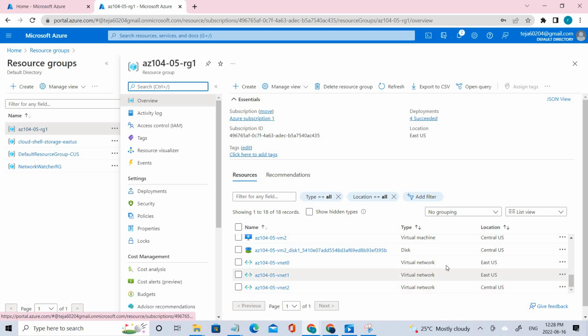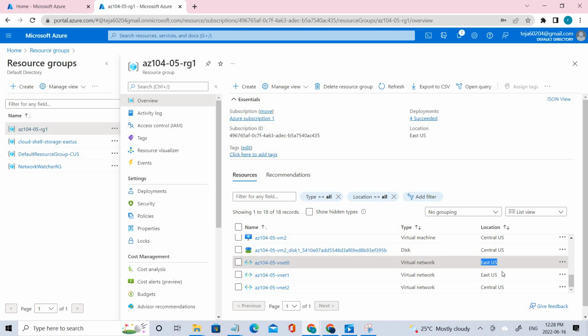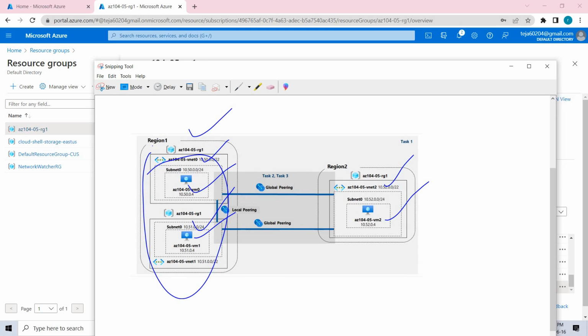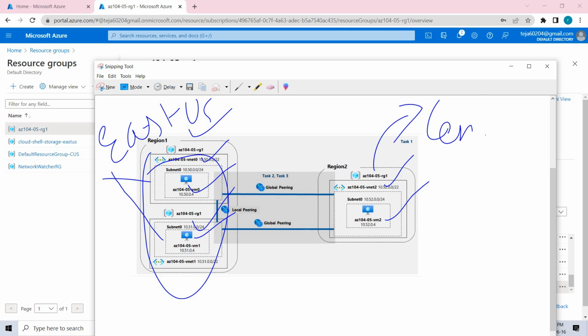If you go here, we have different services which are running here. So if I go back here and check the virtual networks, two belong to East US and one belongs to Central US. According to this, these two belong to East US, and this belongs to Central US. So now we have identified that, and now we have to include the peering.